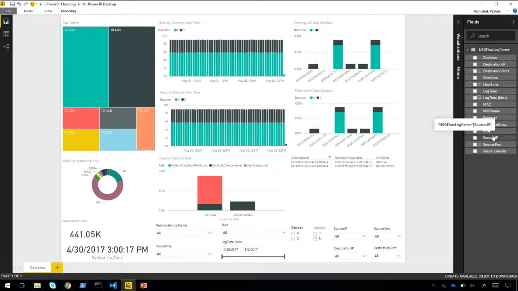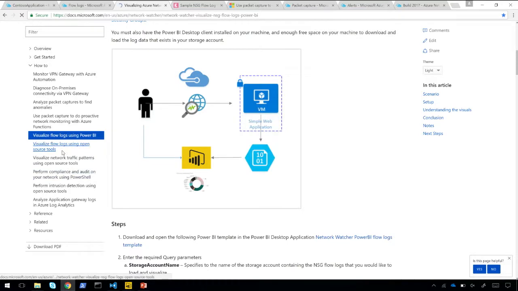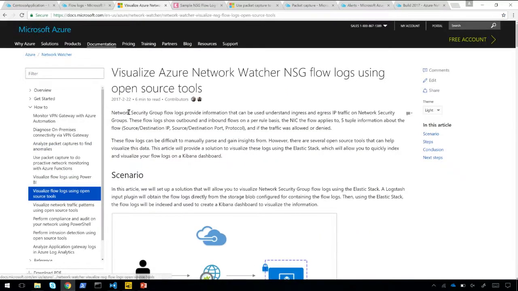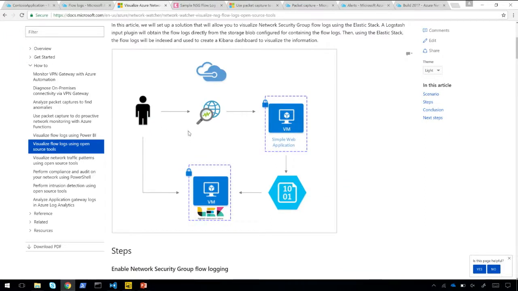Well, that's really good. And what if I want to use some open source tools to do the same thing? Do you have any integration built for that? Yeah, we do. In addition to this Power BI template, we've also worked to publish articles about how we can leverage flow logs using open source tools. I will go over to our second article right below it, where in this case we use the ELK stack to parse all of our flow logs.